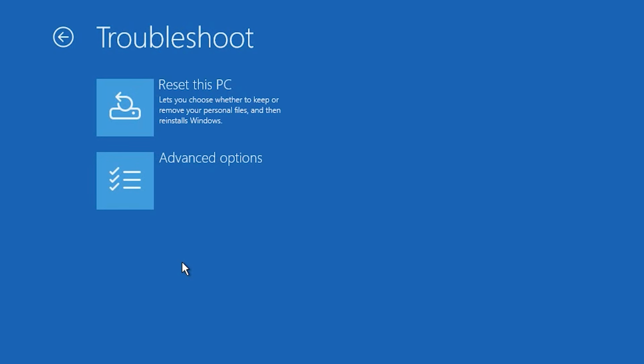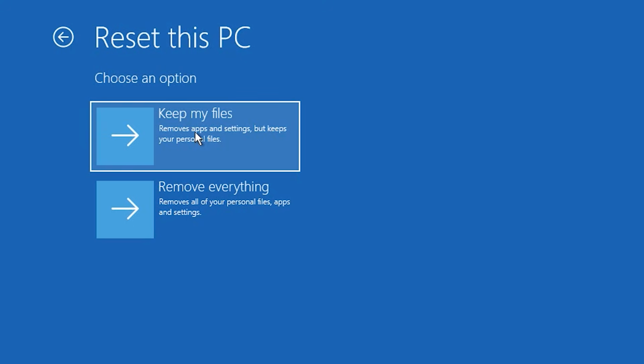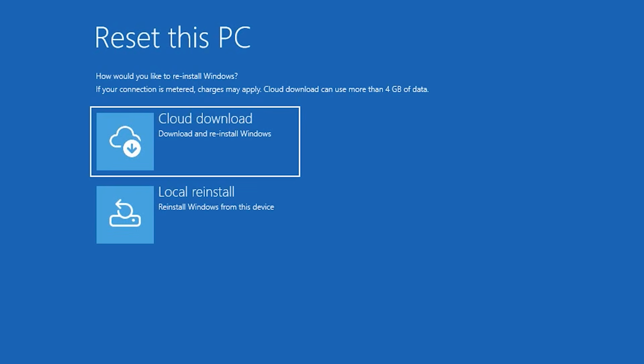Final option, reset PC. If nothing works, go to Reset this PC, choose Keep my files. Your personal files stay safe, but apps will be removed. Now, you will see 2 options. Number 1, Cloud download. This option downloads a fresh copy of Windows from Microsoft servers and installs it. It works very well if your system files are corrupted or your PC is facing errors, but it requires a stable internet connection. Number 2, Local reinstall.